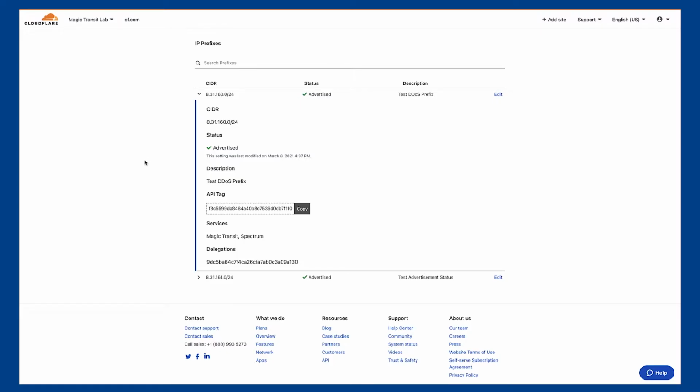Let's start with Magic Transit. To protect your internet presence, you first need to be able to monitor and protect all traffic destined for your network. Magic Transit allows you to advertise your IP prefix behind Cloudflare. This gives you access to protection and monitoring from within Cloudflare.